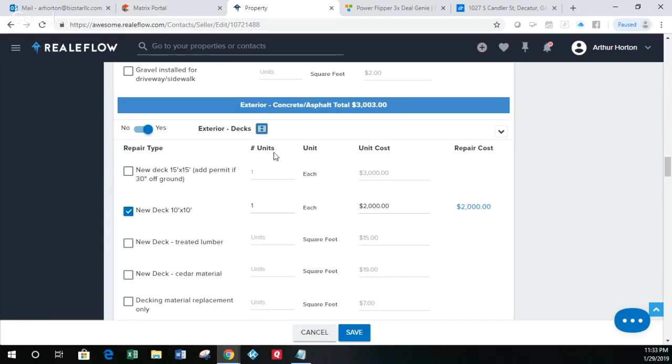Exterior, I decided to say yes to a deck, new deck, and that's for the front. I'm looking at that porch and saying I want to make a deck there. So that's roughly $2 grand for a 10 by 10. Now, houses have different size decks and there are different sizes. I could have made a 15 by 15, but in this case, I'm just going with a 10 by 10.